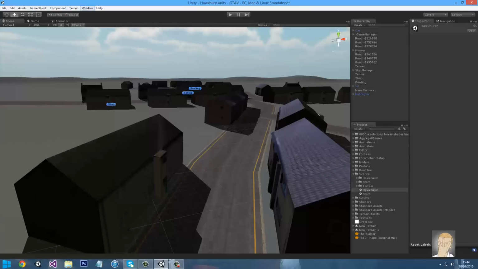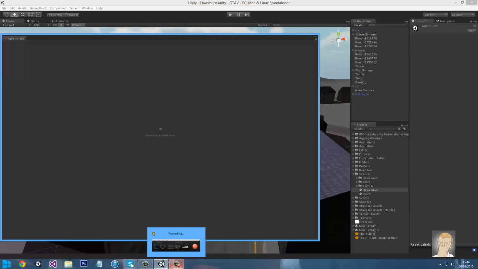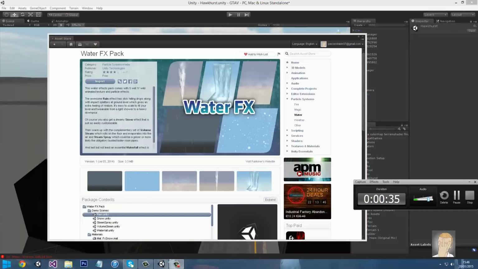So to start off, we need to go up to Window, Asset Store, and we need to download some weather effects. You need to search Water Effects Pack, and you will find one made by Unity. It's completely free, so just download and import that. I will pause it while I import it, and I'll be back in a minute.